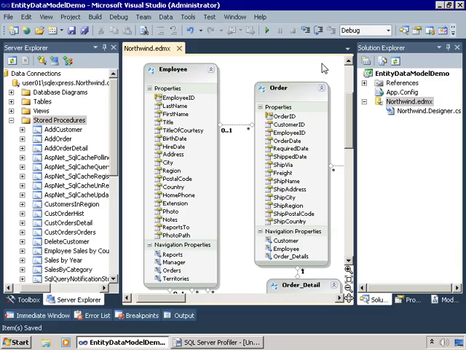I have the entity data model demo open, and this is the project we created a couple sections ago to see how to create an entity data model. I'm going to come back to this because I want to add some stored procedures to it. So I want to import stored procedures into the entity data model.